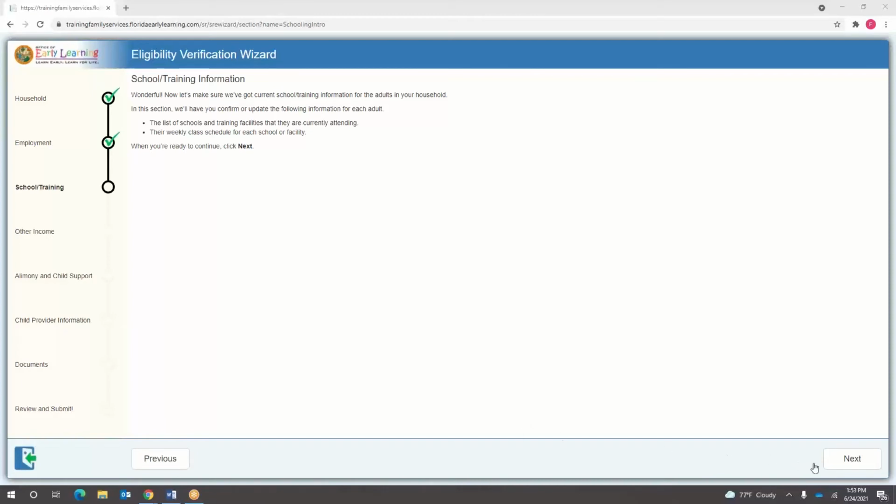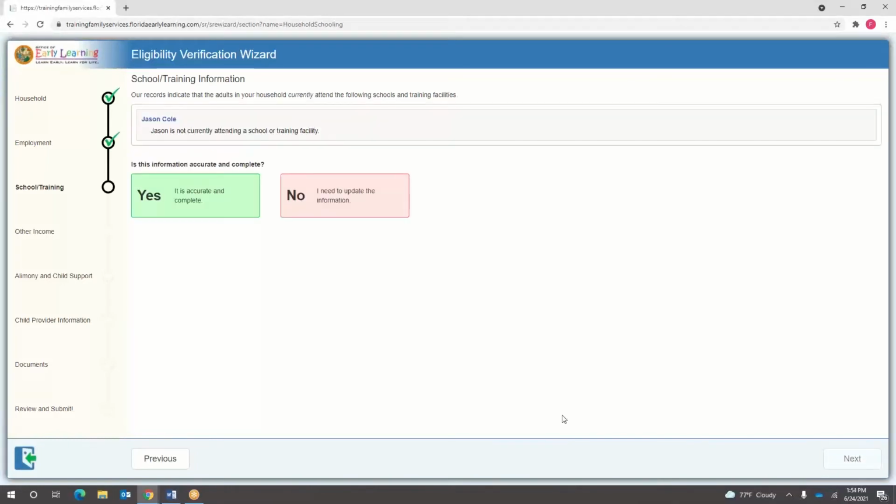Click Next to continue. The next page will list the schools or training facilities for each adult. To update the information and upload your current school schedule, click on No, I need to update the information. If you are not enrolled in a school or facility, or if all information is accurate and complete, click Yes, it is accurate and complete to move to the next step.